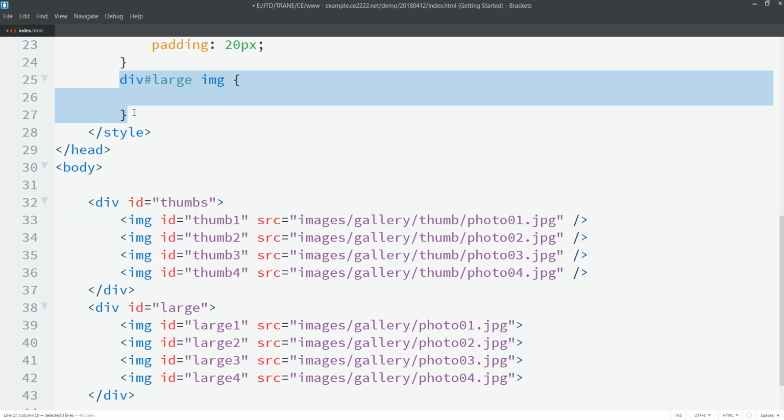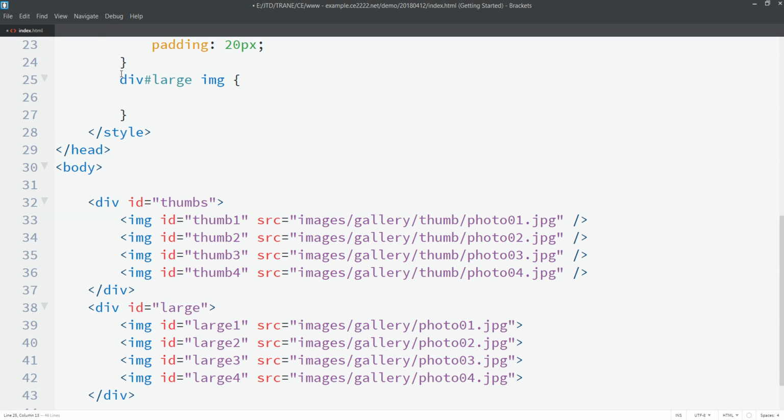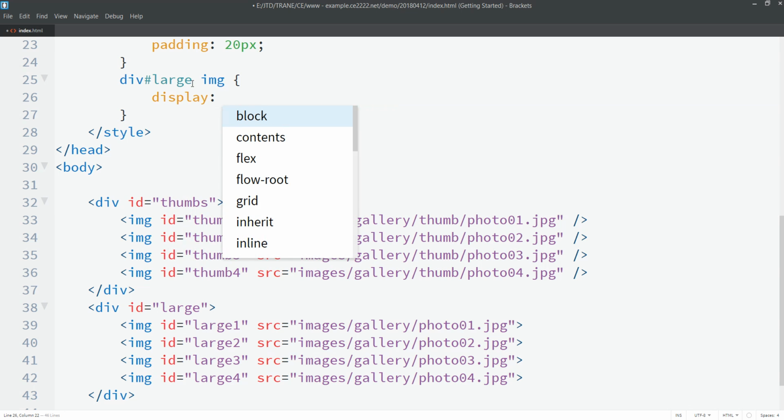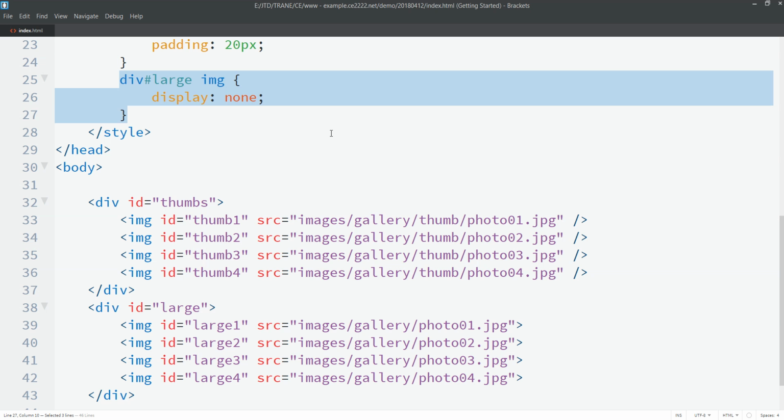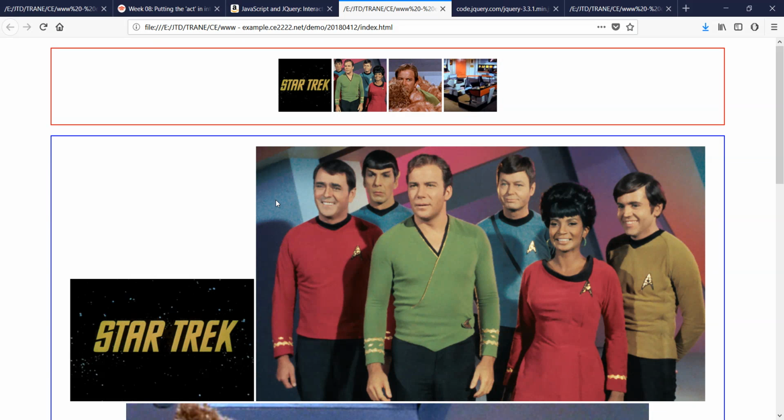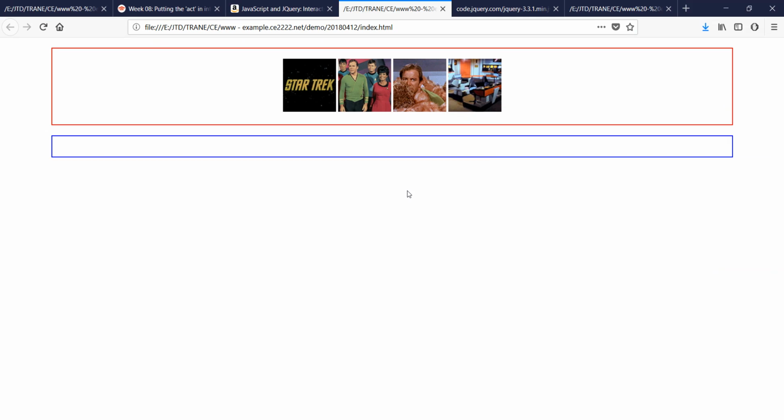But what I want to do is reference all those image tags so I can make all of them disappear. So since I don't have the class in here, I can still reference it this way. I can reference the container, space, the HTML tag itself. So div hash large, space img, and the property we're going to use is display, and we're going to use the value none. So by doing display none, I'm hiding all the image tags that are inside of large. So if I refresh that, all those images are now gone.